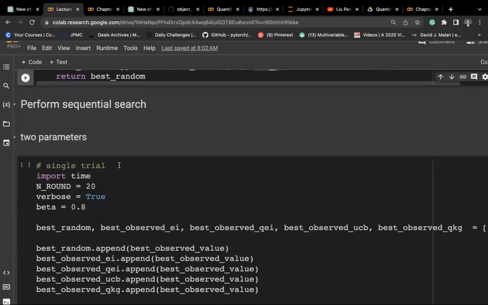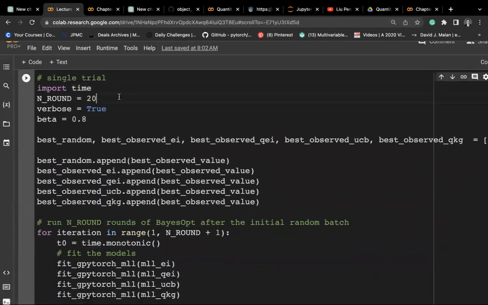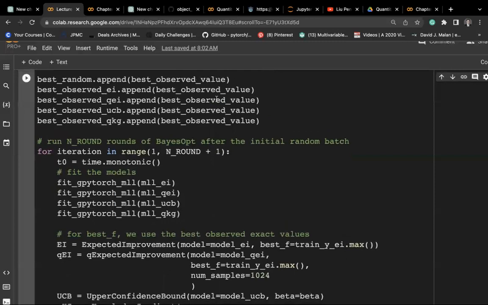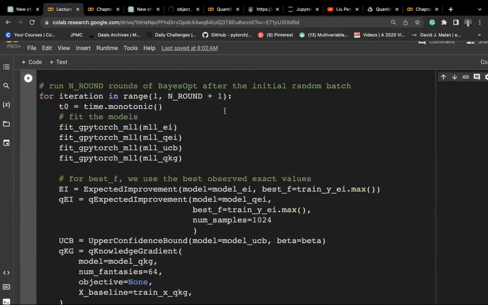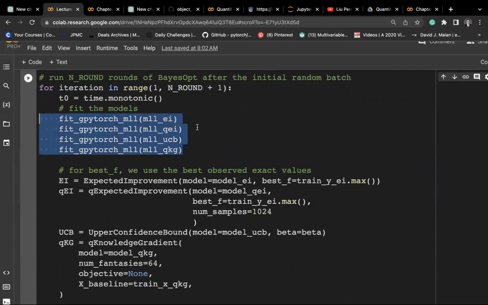All right, so let's perform the sequential search. We're going to perform the sequential search for 20 rounds, and these are our parameters. Let me jump to the core loop here. We are looping for 20 iterations. For each iteration, we first fit the GP model, optimizing the Gaussian process, because we need to do it every time new data comes in to get a better fitted GP model.